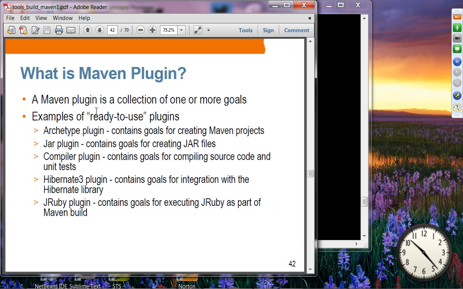So what is a plugin? A plugin is a collection of one or more goals. You can think of these goals as tasks. Okay. So examples of ready-to-use plugins: the archetype plugin. So when you say mvn archetype:generate, basically we are using the archetype plugin, and generate is a goal, one of the goals the archetype plugin supports.